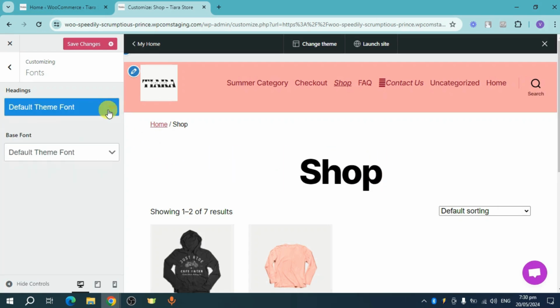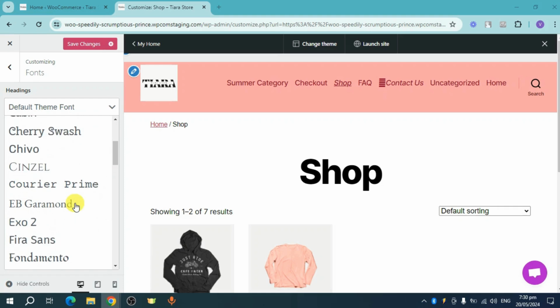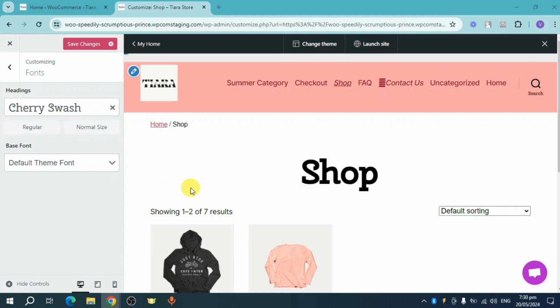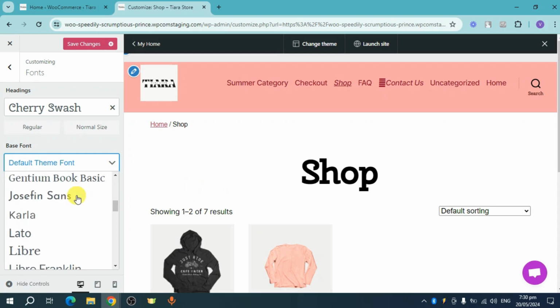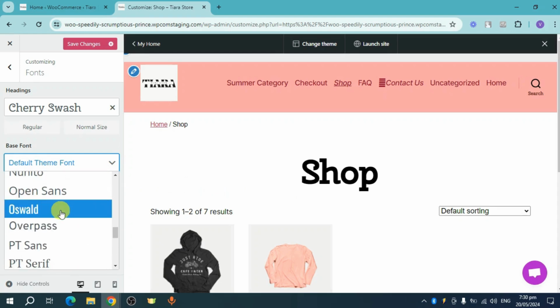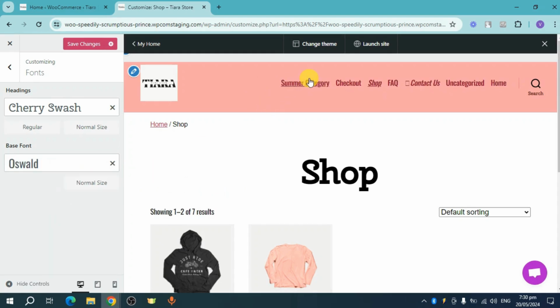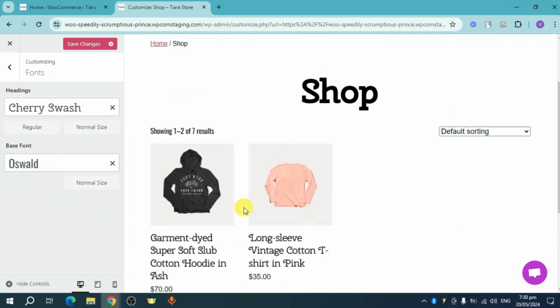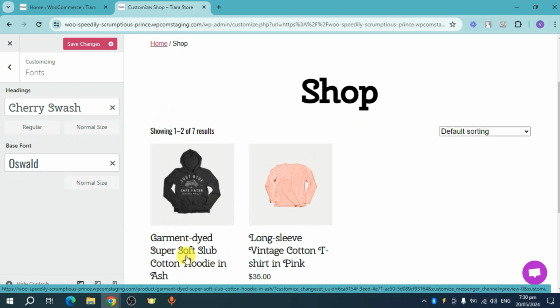So if you're not satisfied with that, you can also change it into any kind of font you want, just like this. Now you can also change your base font right here. You can change it to however you want. For example, let's choose Oswald. And as you can see, it has changed our actual menu right here and the font that we have displayed for this site.